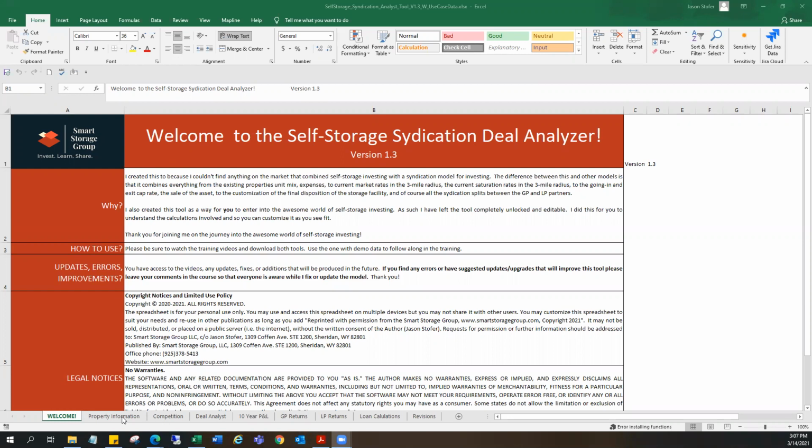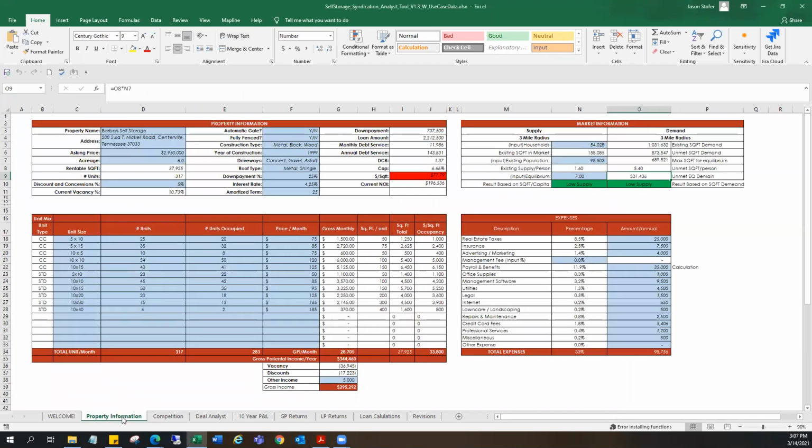This is the welcome screen, obviously, or the welcome page or tab, whatever you want to call it. Let's go to the first tab, which is the property information. Now you'll notice all the blue squares. These are fill-ins for you to fill in. If you've opened up your sample data or use case data spreadsheet, downloaded it, you'll have the same data here. And I've already pre-populated it for you.